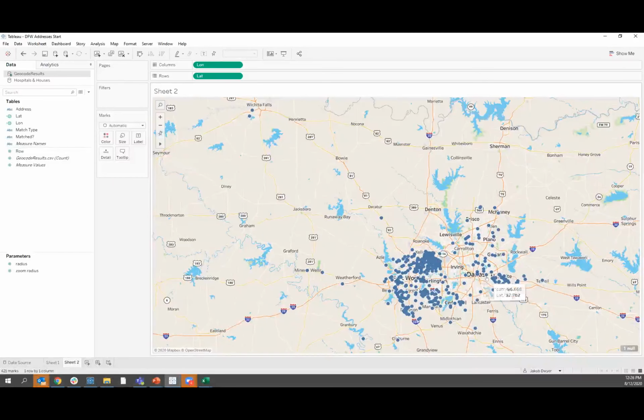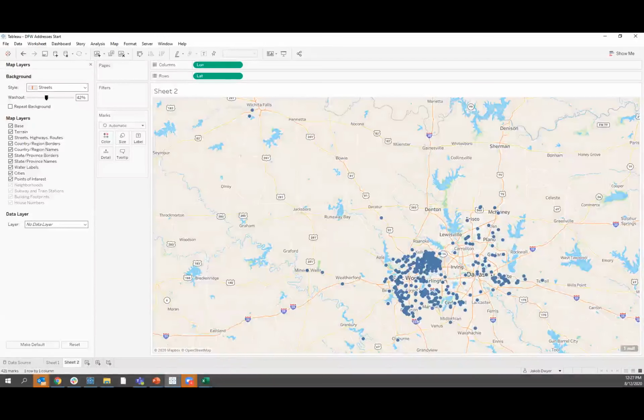So these are all in the Dallas and Fort Worth Metroplex, and a few scattered elsewhere. Now, streets is a great view, but it also tends to obscure some of the data potentially because the names and streets are all pretty dark. So sometimes what I like to do is go to my map layers from the menu and give it just a bit of washout so that the data shows up even a little bit better. And you can decide what helps you communicate things the best.